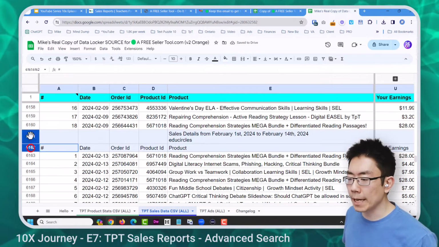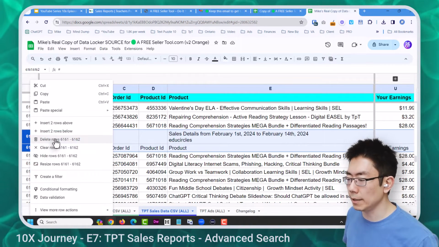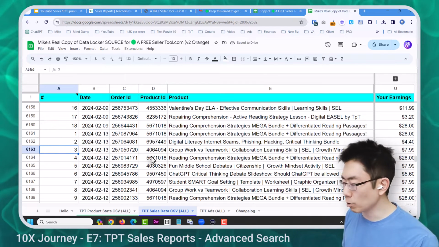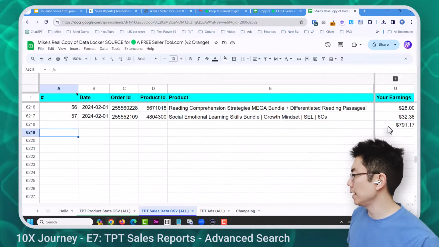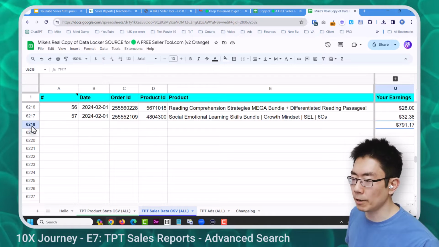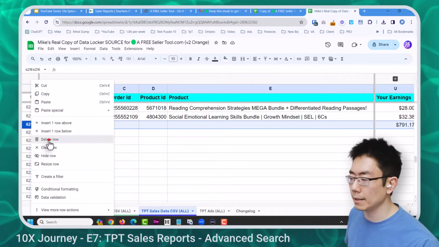I have to remember to get rid of these 2 header rows, right-click, delete rows. And if I go control down, I can jump to the bottom and I can see here's a summary row I need to get rid of. I just right-click the row number and delete row.